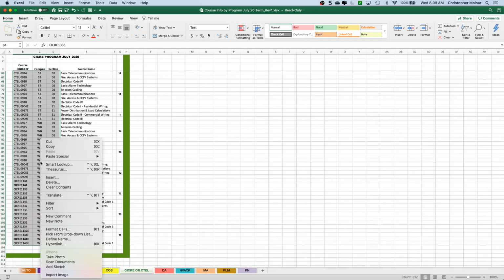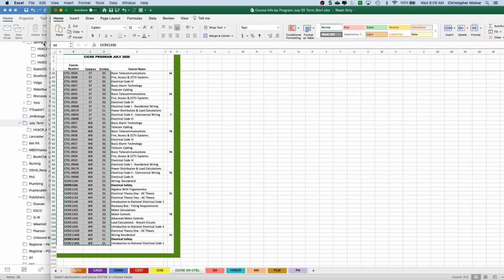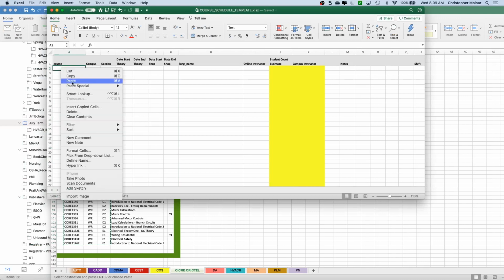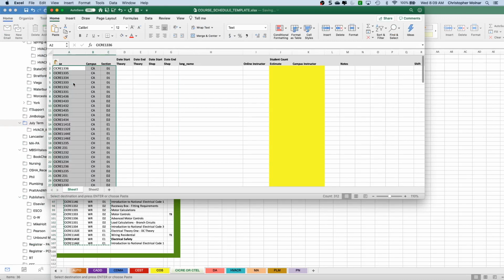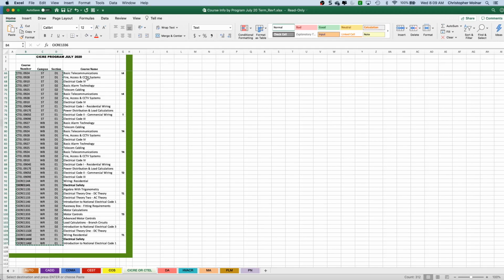I'm going to come all the way down and highlight those first three columns. I'm going to right click and copy. Then I'm going to go back to my other sheet, the template sheet, go on the first one, and paste. So now I've pasted in those first three columns.